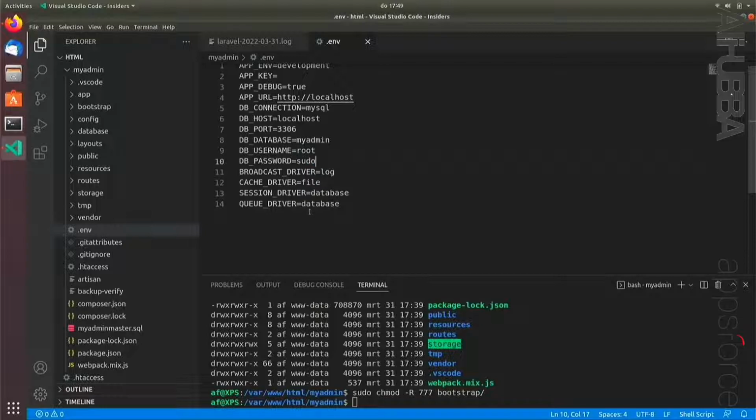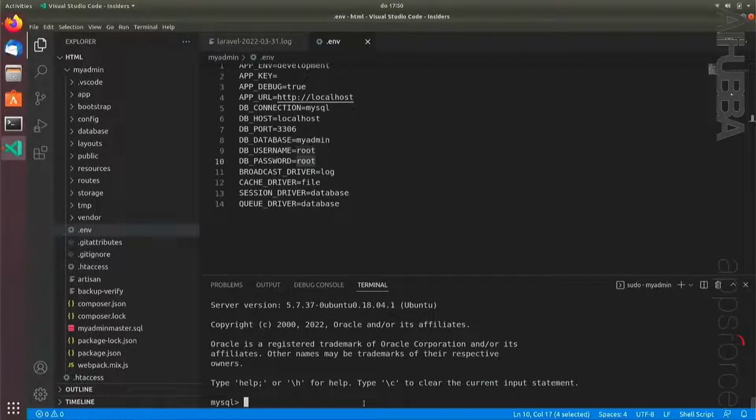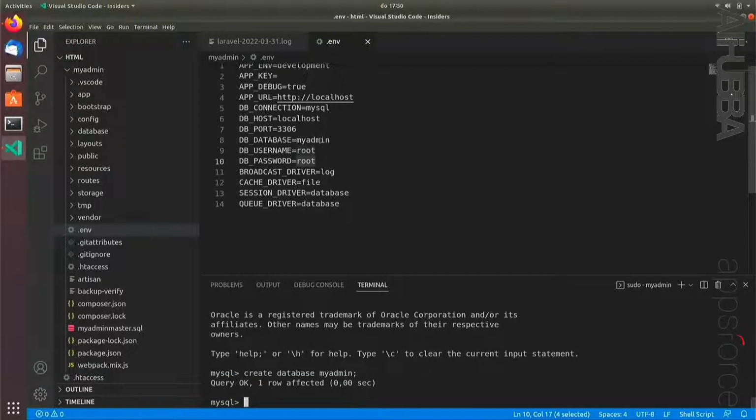So sudo, oh my God, Control Z, don't type there. sudo MySQL, because this is accessing the database called myadmin. Okay, so I need to create database myadmin. Okay, so now I have a database myadmin, which is great.